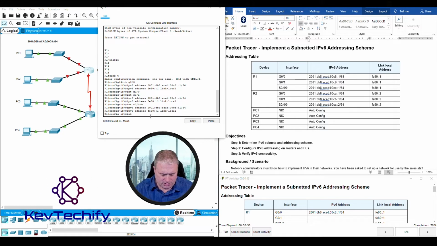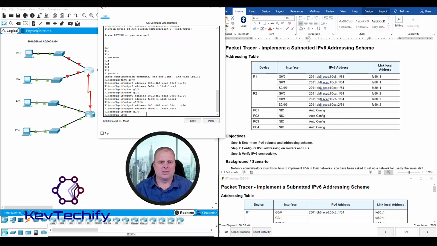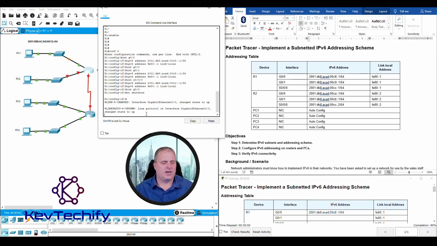Let's change to interface G0/0. I mean, we can read that we are on serial 000, but just to make sure, let's put the interface in there. We have to do a no shutdown. Turns our interface on. Notice that it's going through the process. It's going through the auto negotiation on the switch, where we get auto negotiation for speed, duplex, all that stuff. In a second here, it'll turn green.